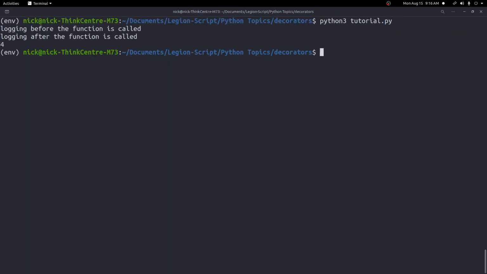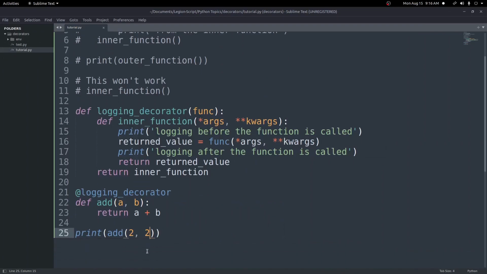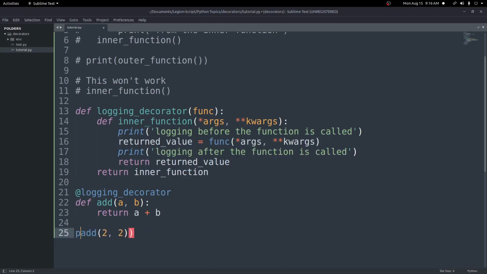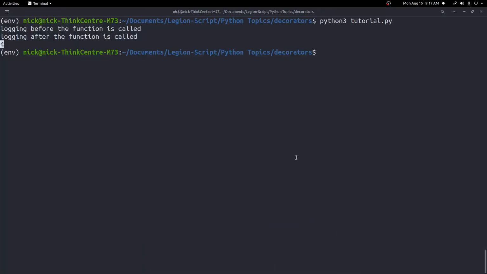Now if I run this, you'll see we have our logging before, our logging after, and then the result. You may be wondering why this result is put after and not in between. If we look at this, it's because we're printing it down here at the very end. If instead of printing this, we deleted it and printed right here, we can see that this is being called before the after print statement. So we do print a + b, and then we call just add(2, 2), come back here and run this. We then get logging before the function is called, 4, and then logging after the function is called.